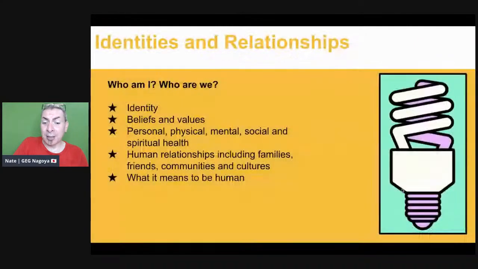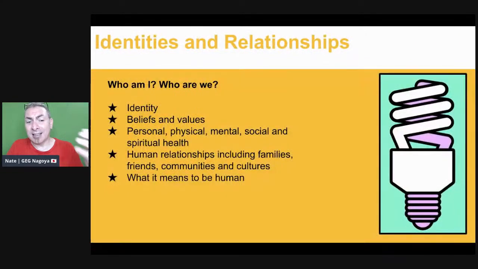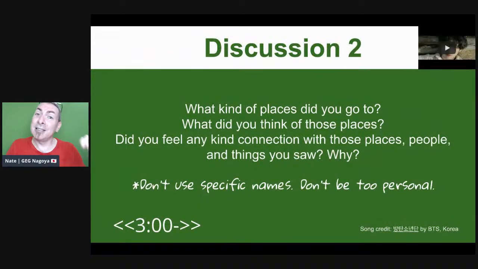And one other thing I want to point out is that, okay, they move around, they talk to somebody, they write their ideas, and then we go to the next slide and we talk about what that really means. What this is related to is identities and relationships. Then the next one, different song from a different part of the world, actually.